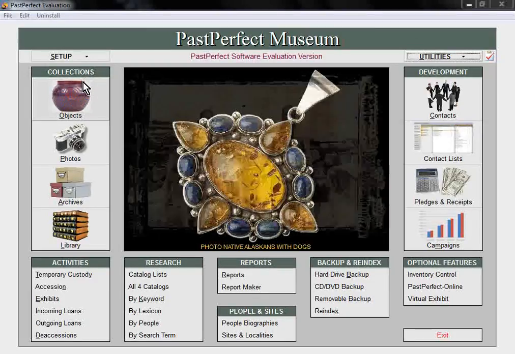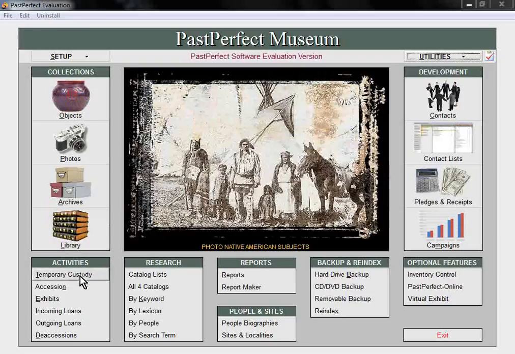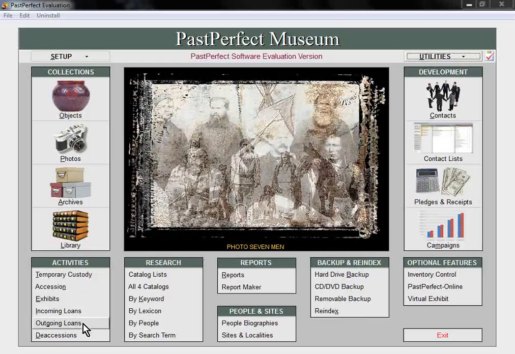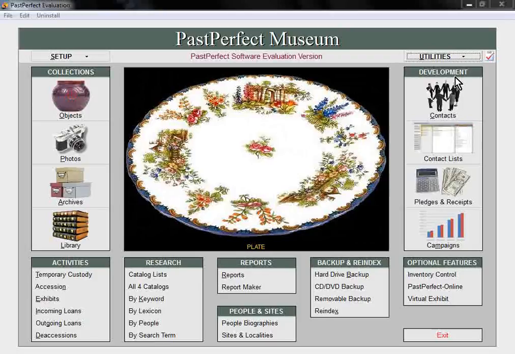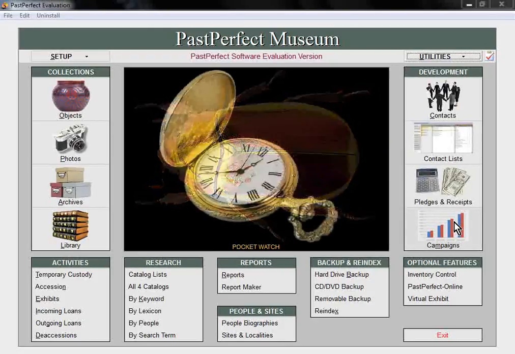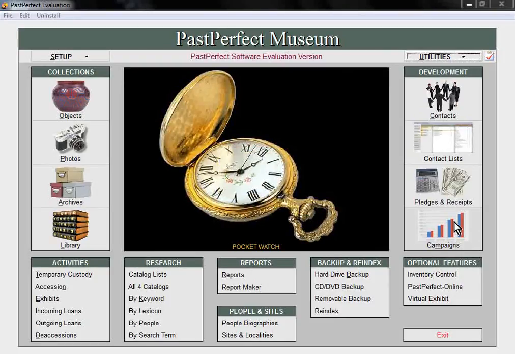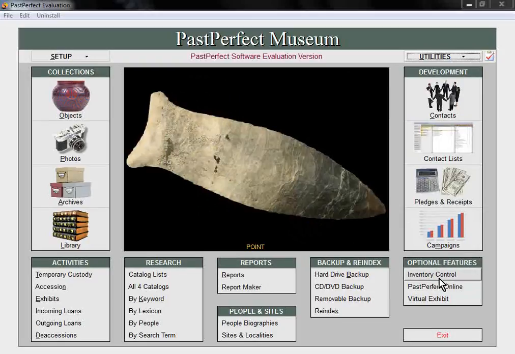From here, you will be able to enter into the four main catalogs: Objects, Photos, Archives, and Library, as well as Accessions, Temporary Custody, Incoming and Outgoing Loans, and the Deaccession Catalog. The right-hand side of the screen contains the Development section of the program, including access to the Contacts database, Contact Lists, Pledges and Receipts, and Campaigns. Below the Development section are buttons for optional features such as the Inventory Control Upgrade, PastPerfect Online, and Virtual Exhibit. Depending on the optional upgrades that you have purchased, these options may or may not be accessible.